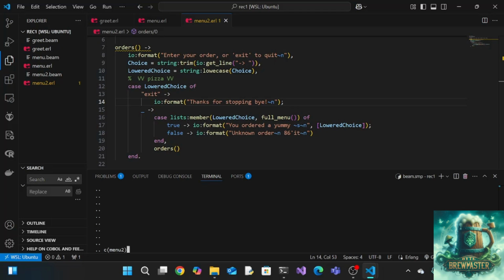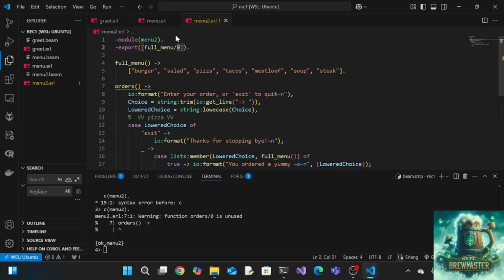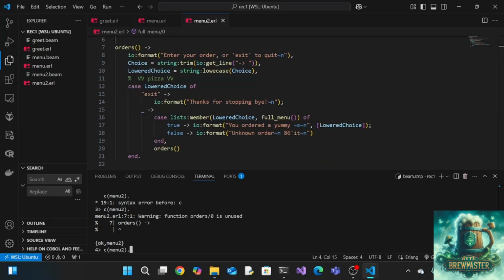We will compile this to see if everything works smoothly. I see, I actually had hit space too many times. Okay, so we're going to do it right here. Menu 2. Perfect. Warning: function is unused. Yes, I forgot to export it. We'll come up here, go orders /0. No problem. Forgot to export orders. We'll try that one more time.